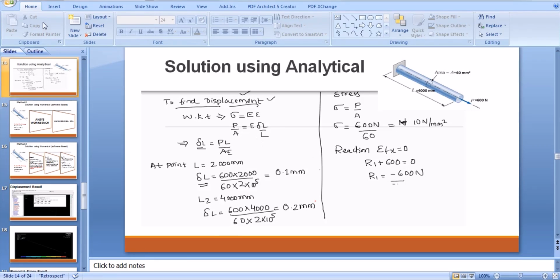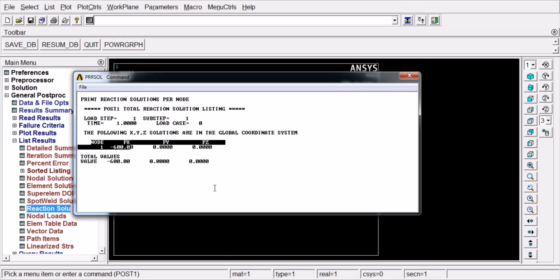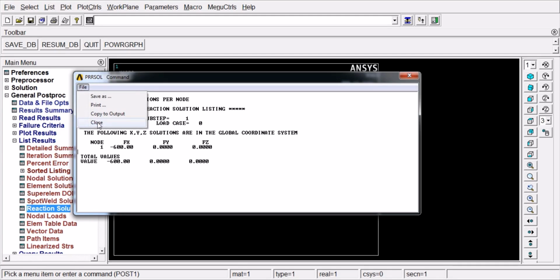If you see, this is the only end where we get the reaction force. Why? Because this is a fixed end, and when the force is applied at this end, only at the fixed end are you able to find the reaction force. Same thing you are able to get in the Ansys approach also. At node 1, there is a minus. Why? Because it is opposite to the force, so it is minus 600 Newton. And in y direction it is 0, z direction is 0. So the total value of the reaction is minus 600. So that is the reaction I have shown you.